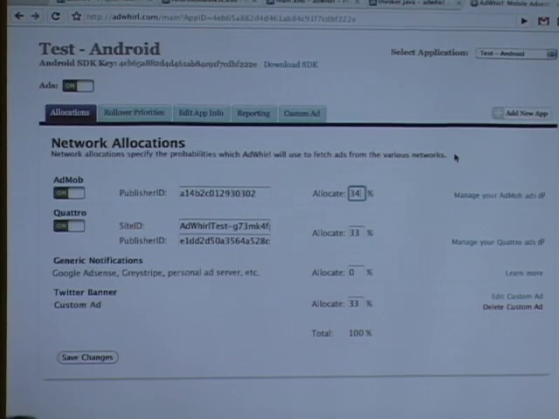Okay, so let's say I have 3 ad networks. Let's say I'm using AdMob, Quattro, and Millennial. And let's say in the allocations I've just done basically a third for each. And on the rollover, I have AdMob first, then Quattro, then Millennial. And let's say that the first network that gets shown is Millennial, but that network doesn't fill the ad.